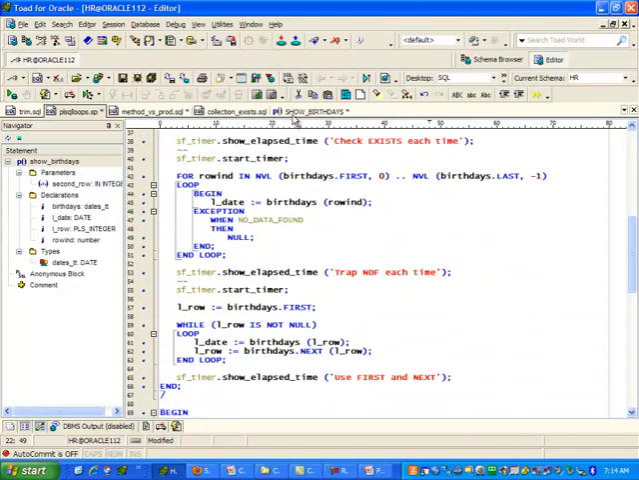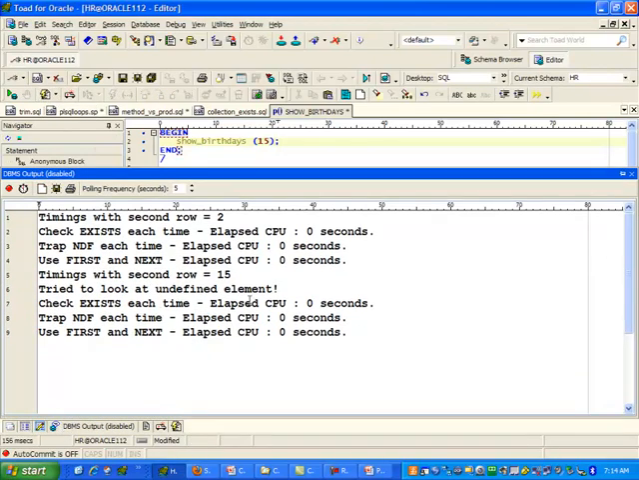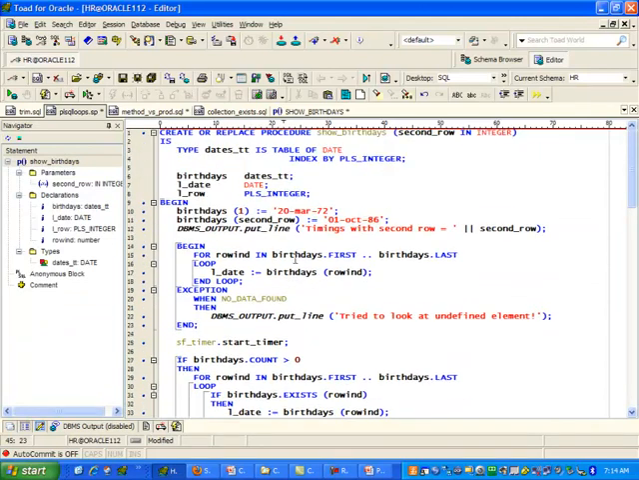Okay, now if I do it again, and I specify, let's say, 15 for my second row, then when I run this code, notice it now says tried to look at undefined element. So in the case where I didn't trap the exception and allow it to continue, which is right here, the first time it went from 1 to 2, because it was going from 1 to 15, it tried to touch the row that didn't exist, raise the exception, display the message.